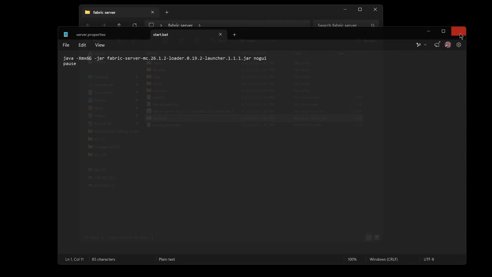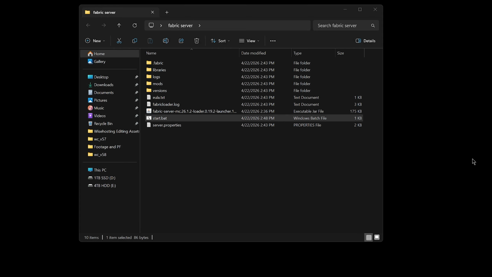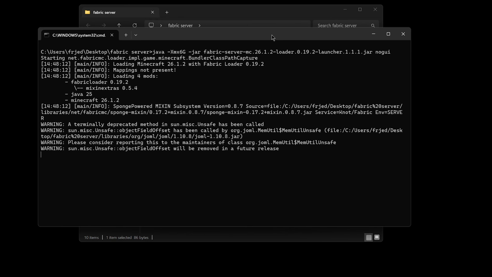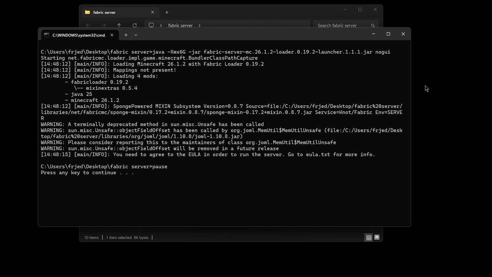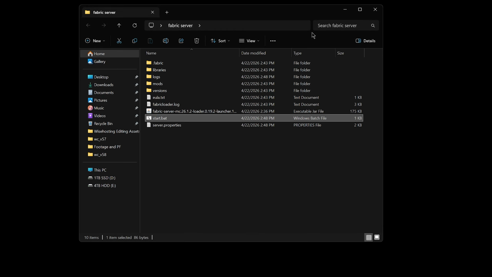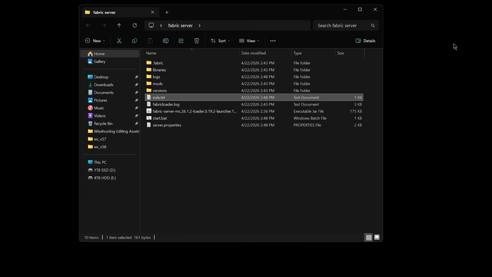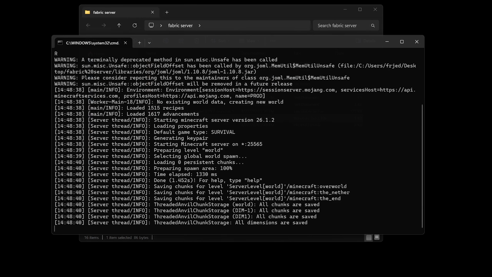Now let's try to start up the server. Double click on the start.bat file and your server will start booting up. Soon you will see a message saying that you need to accept the Minecraft EULA. Press any key to close the terminal and open the eula.txt. In here, replace the false with true and save the file. Let's see if the server starts up now. As you can see, everything seems to be working.